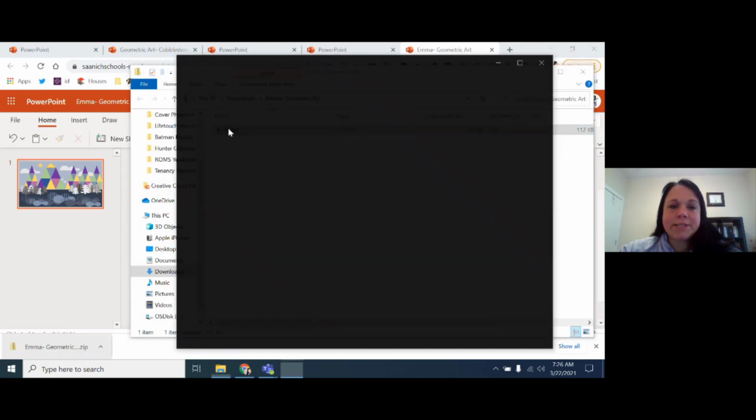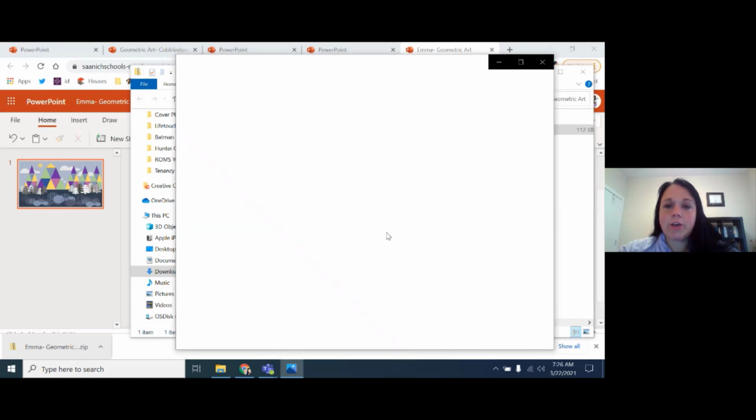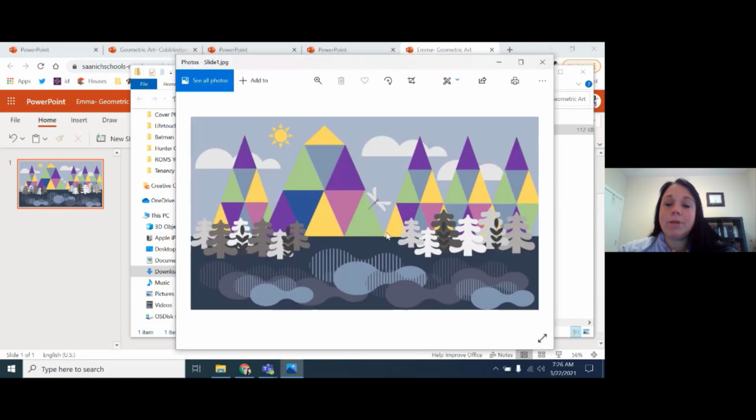So now when it's downloaded as a JPEG, you can use it in any other Microsoft application. It could even be sent to a store for printing. There are lots of things you can do with it as well. Sometimes I'll send them to a store and print it as a 4x6 or a 5x7, lots of options.